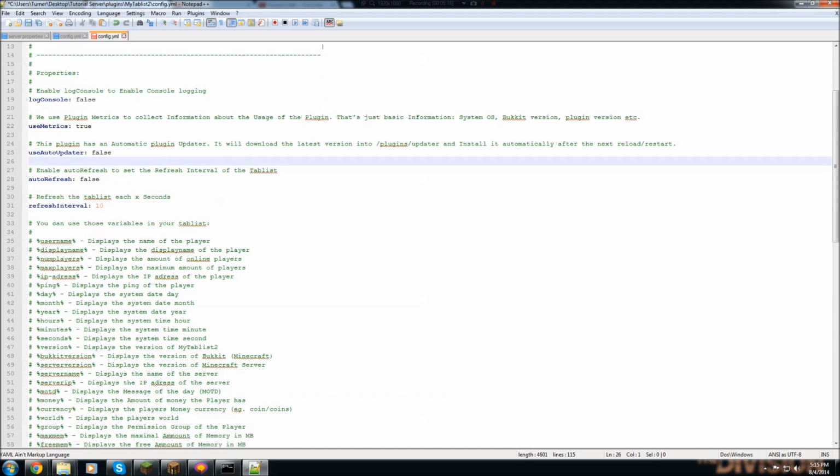Now, this is one of the things that I don't really know what it does. It says enable auto refresh to set the refresh interval of TabList. That's worded a little funny to me, maybe because the guy's German, but I don't know what auto refresh means. Maybe it refreshes the TabList every 10 seconds or 20 or 30. Maybe when a new player joins, it doesn't automatically update the TabList. Maybe it only updates it when you reconnect or disconnect, so it only shows those players. Maybe this updates the TabList for those players. That's a good guess, but right now I only have one player, which is me, so I can't test it, sadly. But that's my guess.